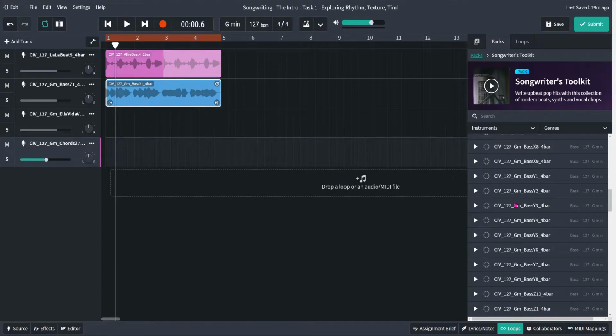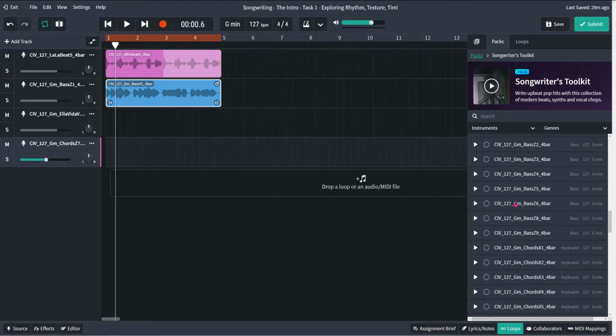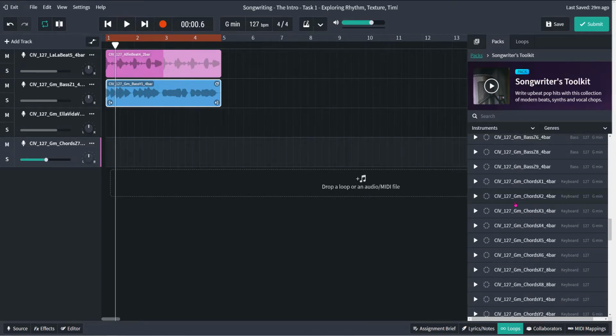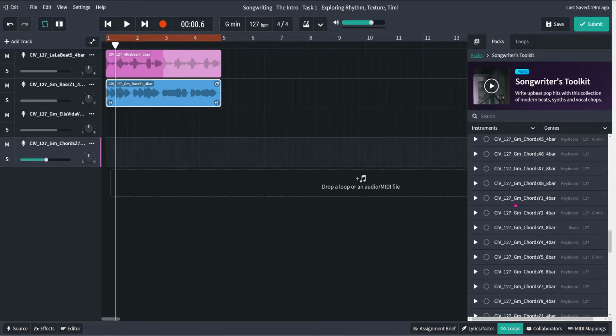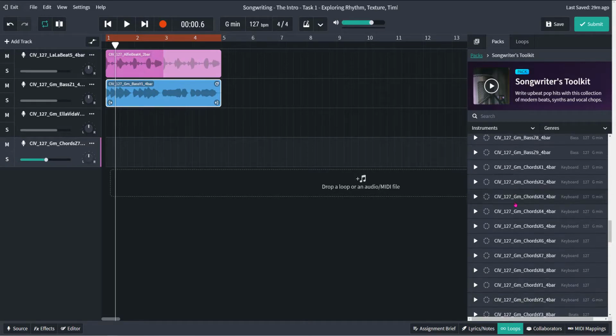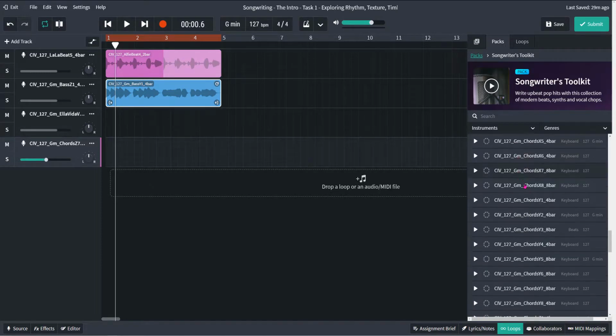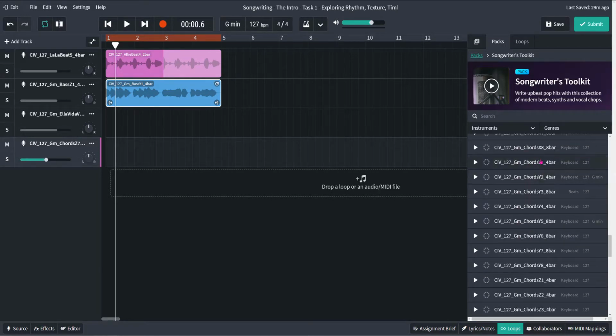So I've got a beat and a bass, and now in the task it says I'm looking for a chord progression or a melody, a tune, something that I could hum, a vocal maybe, depending on which loop pack I'm in. So, ooh, horrible, in my opinion, of course. Let's try this one. No.